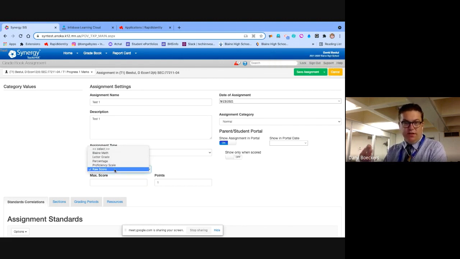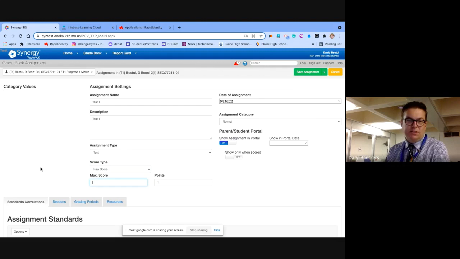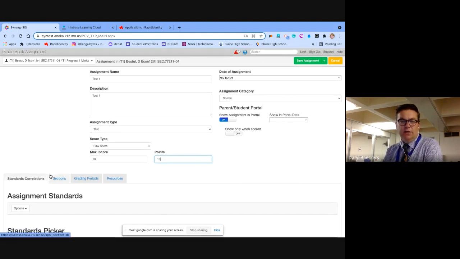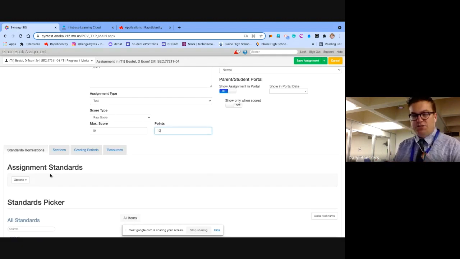This could vary based on instructor, but I always chose a raw score. I'm just going to call it 10 points. Max score, it's worth 10 points. The max score flags us when we enter a score that's higher. It will say, hey, are you sure you want to enter 15 here?